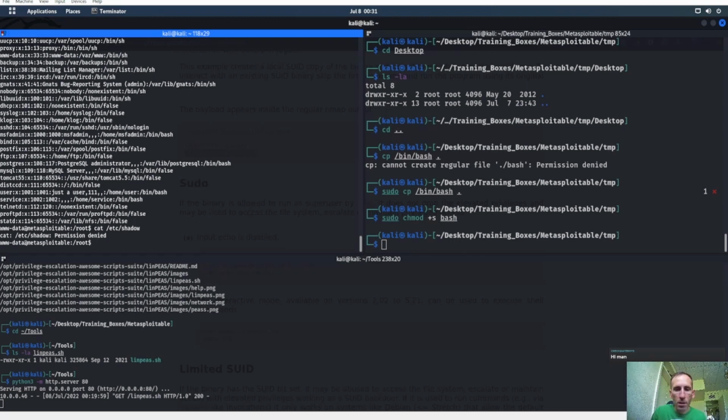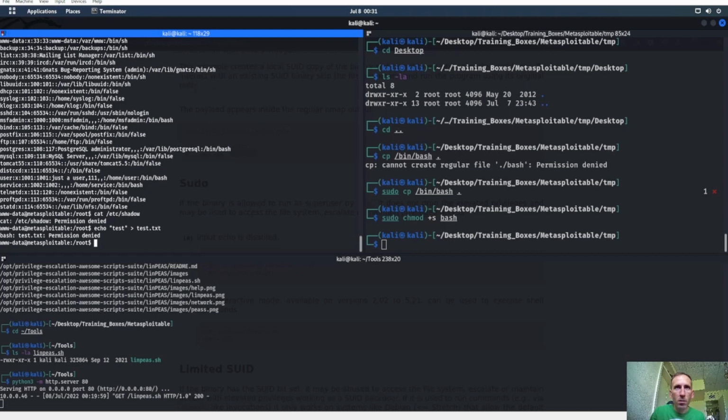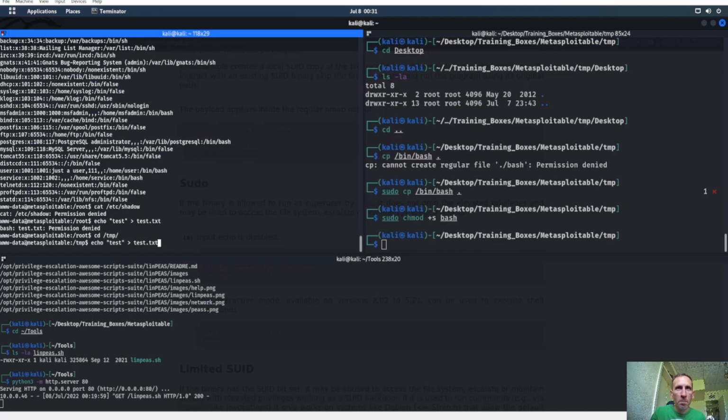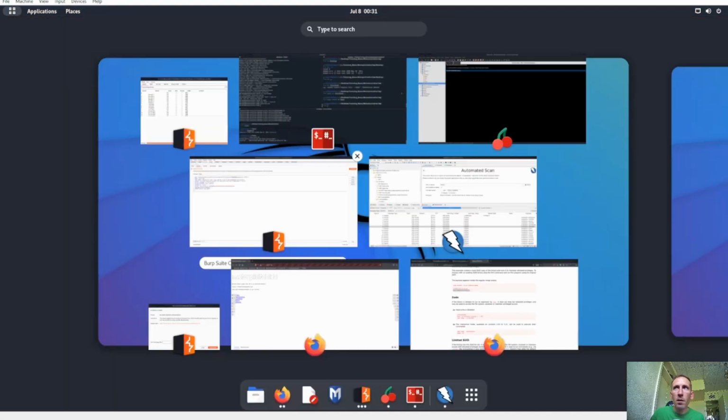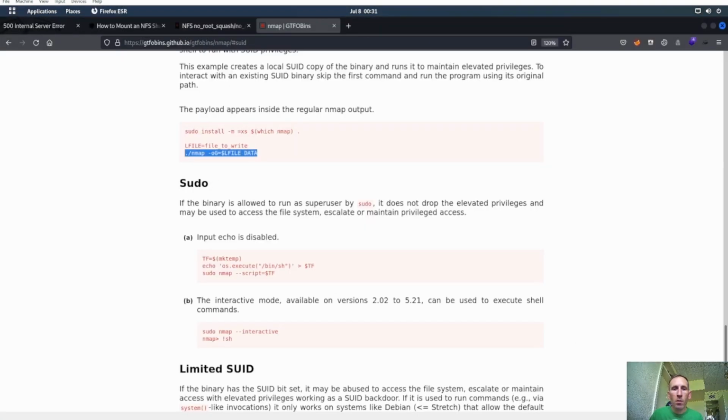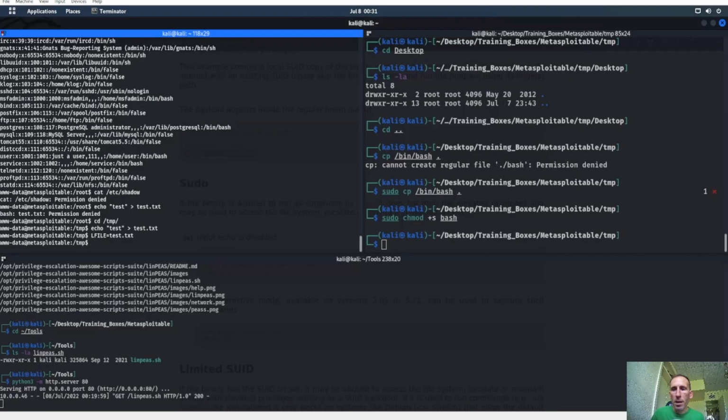Let's go ahead and make an echo test into test.txt. Something like that. Let's go ahead and cd in somewhere where we can. Okay. Now we'll say LFILE equals test.txt. And then we'll throw this guy in there. And we probably got to do /usr/bin/mmap also. That's probably what the other problem is. /usr/bin/mmap.